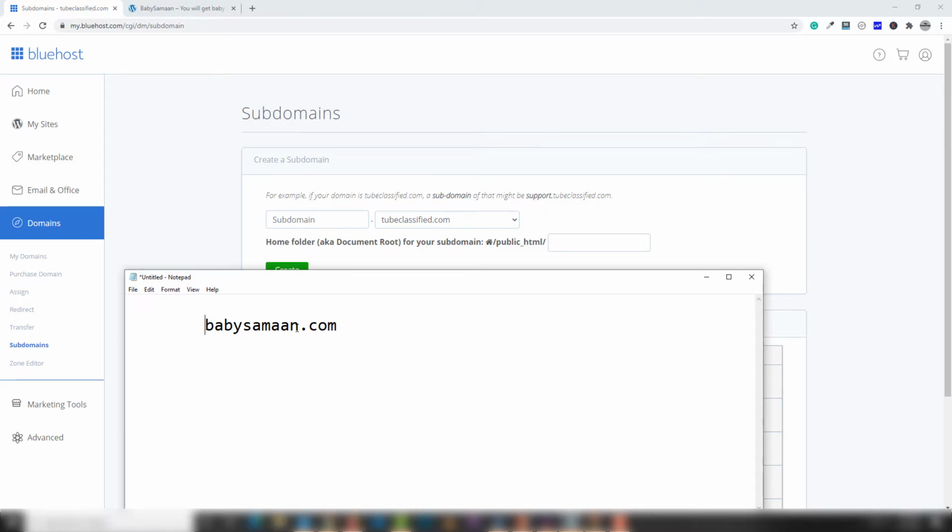Before the domain name, you can write any name you want. For example, I'm going to use cPanel.